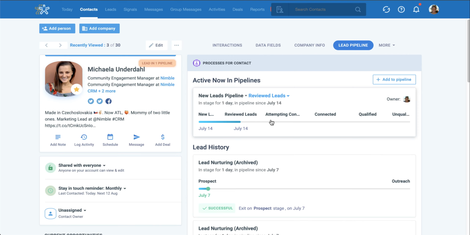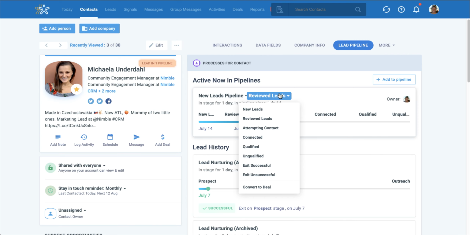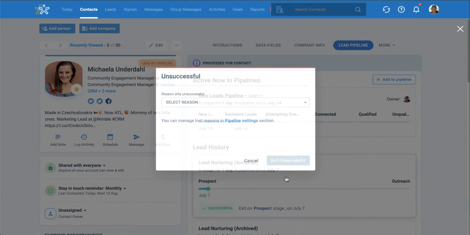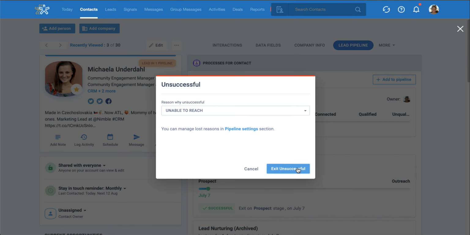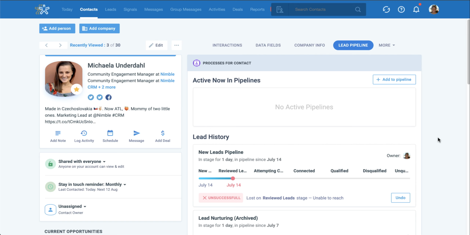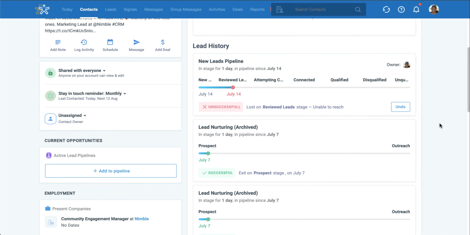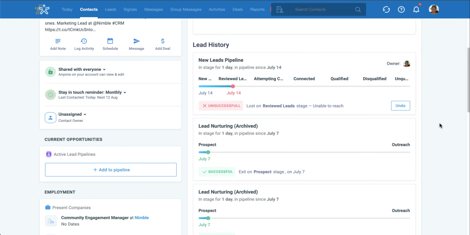And when the time comes to move her into one of the closed statuses, she can then be marked as successful, unsuccessful, or convert to a deal, where she can then be tracked on a sales pipeline. You'll see a history of all past pipelines reflected in the lead history section, which will keep track of whether the lead converted to a sale or not and the reason for this.